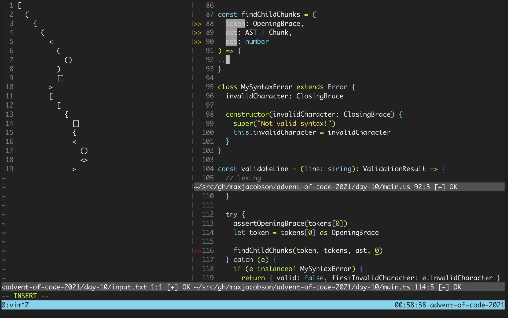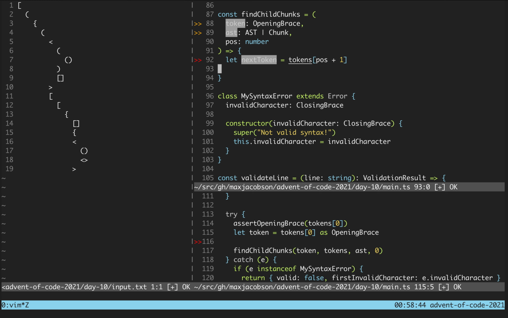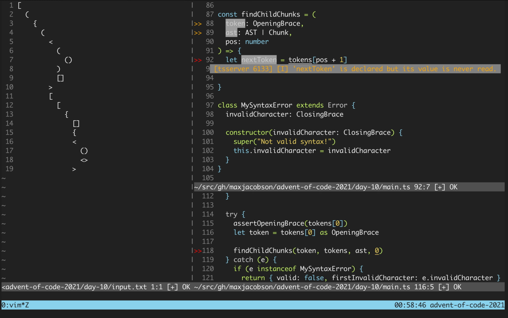Right, so let's say let next token equals tokens pos plus 1. And then, what's this? Okay.